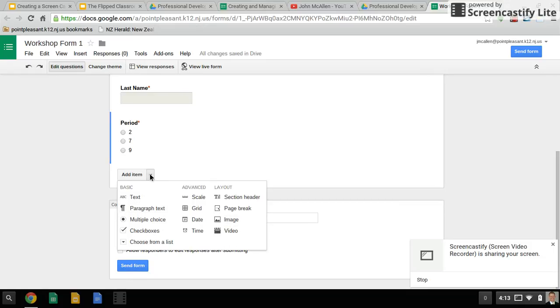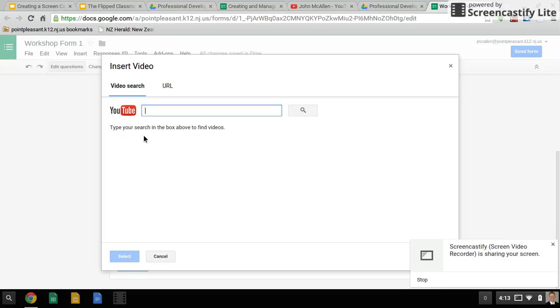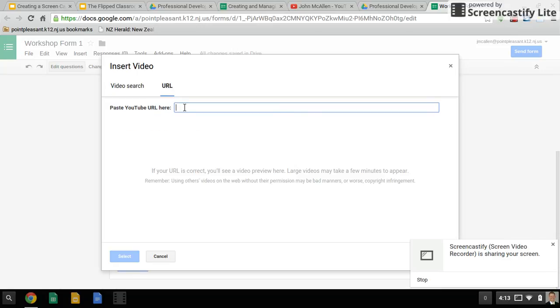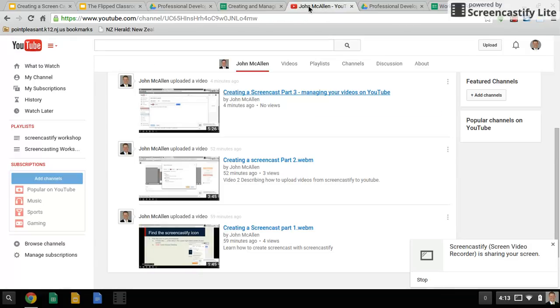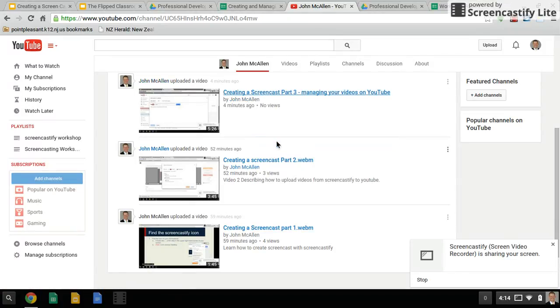So you go to add item, you click on video, and you can also add an image. You can add a page break. You should really experiment with those options. I'm going to go to URL, and this is where I put the YouTube URL in. So I'm going to go back to my YouTube tab, find my video, and right click on it and copy the link address. So this is part 3.